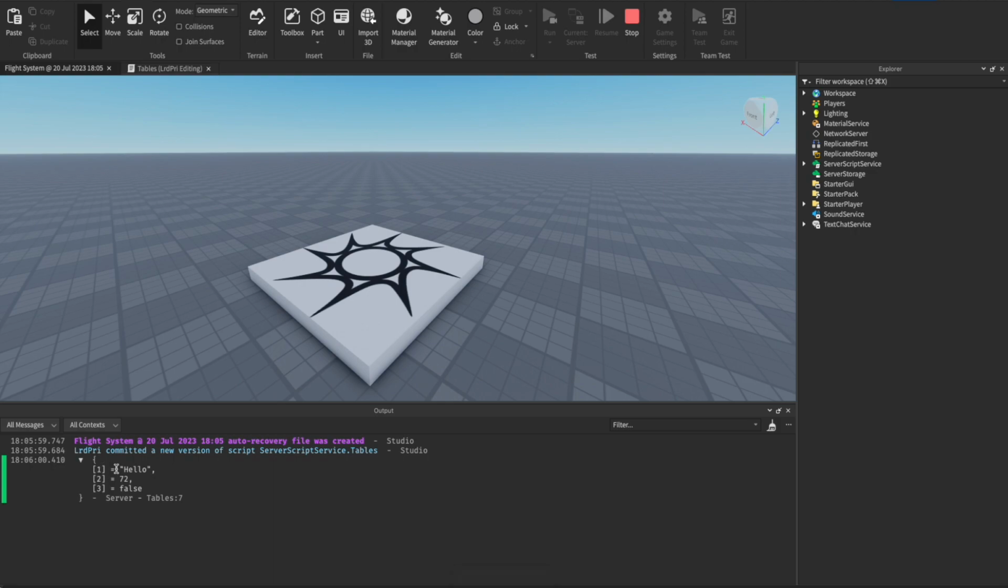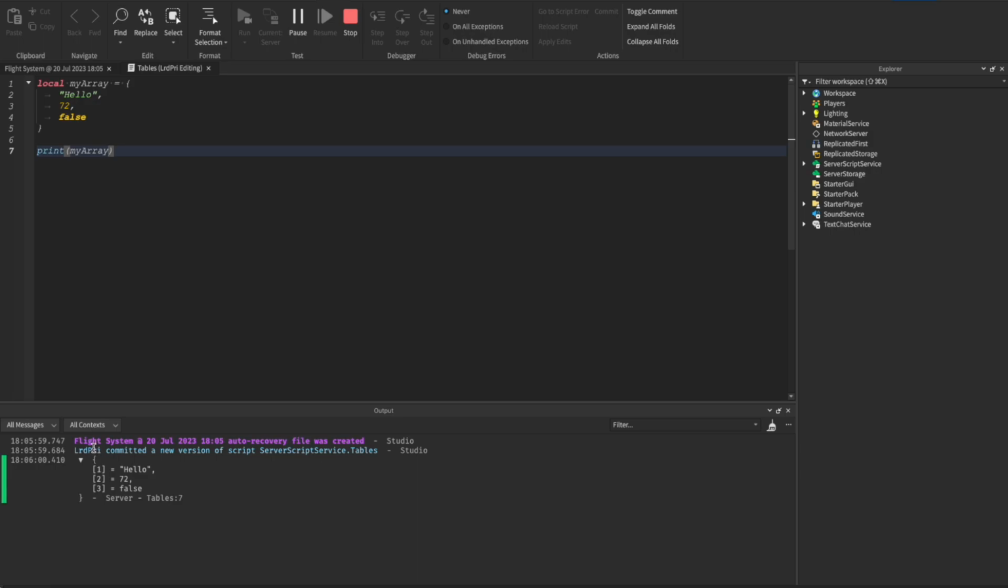And as you can see, we just created the values, right? We only created hello, 72, and false. So it automatically created an index associated to each value. The first value gets 1, second value gets 2, third value gets 3, and so on.